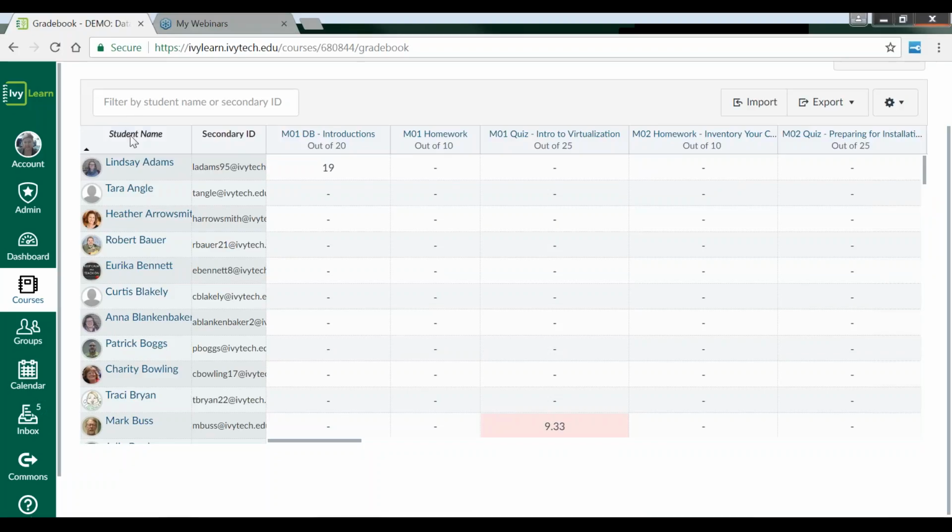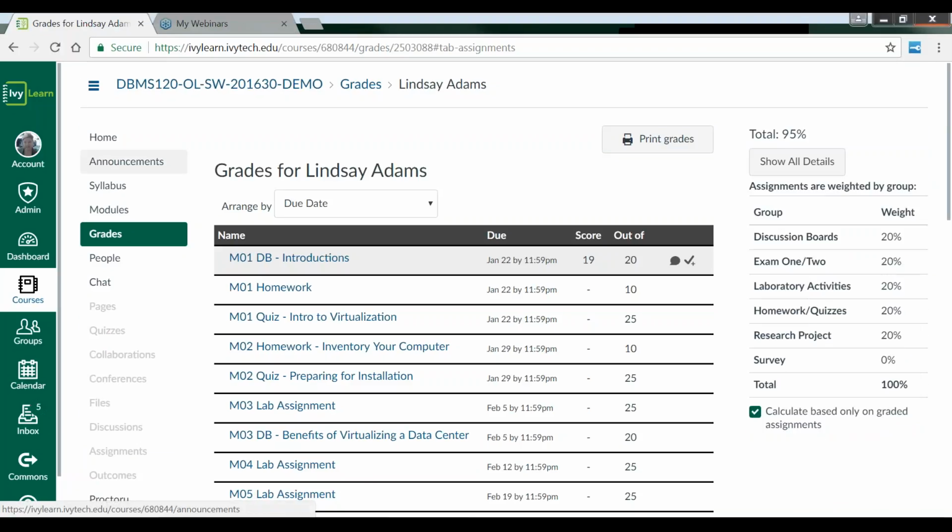Banner in our SIS system will automatically populate the students for you, and it will also give you their email addresses. I can also search for a student using this filter. And one of the nice things is when I click on a student name, so I'm going to pick on Lindsay here, it opens up to her grades in a list form.